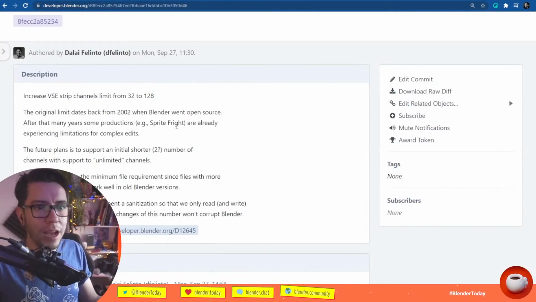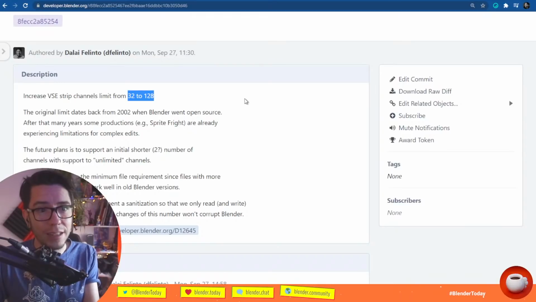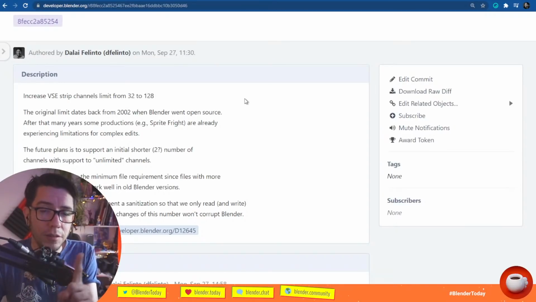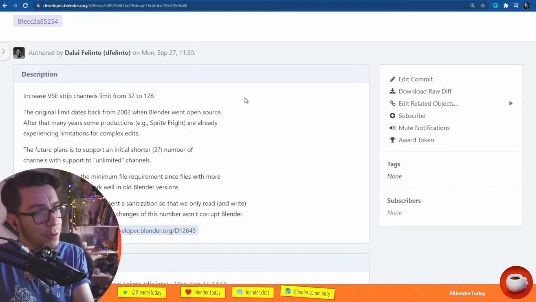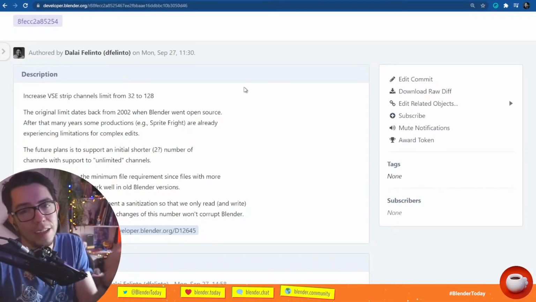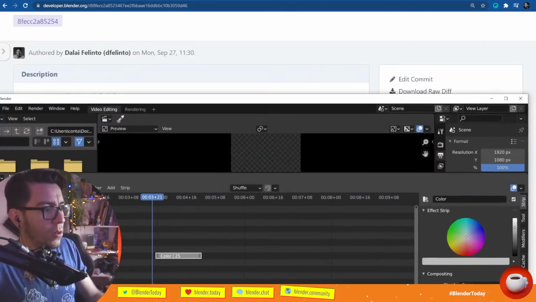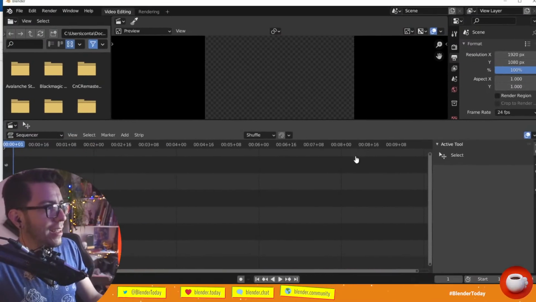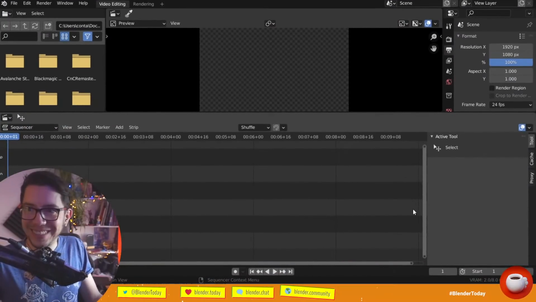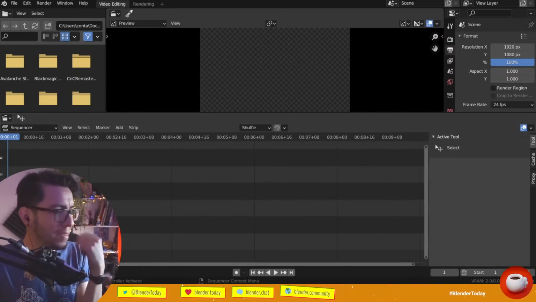So yes, 128. No, I'm not going to skip the VSE, because this setting, the change from 32 to 128, if you download the Blender experimental builds from buildbot, you are not going to have this change either, because it was added a few hours ago. You're going to get it tomorrow. So let me show you something that you are going to get, hopefully. Fingers crossed.